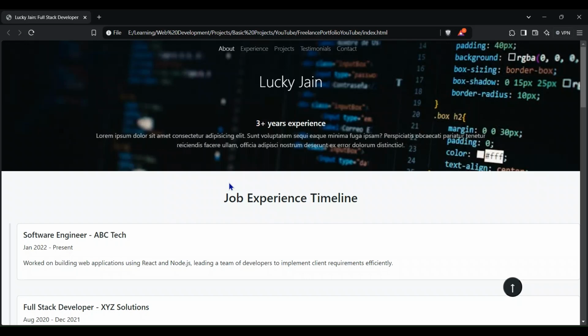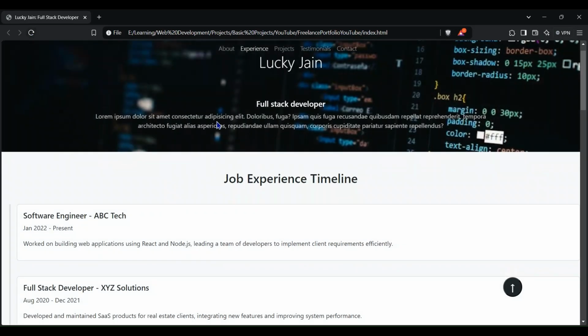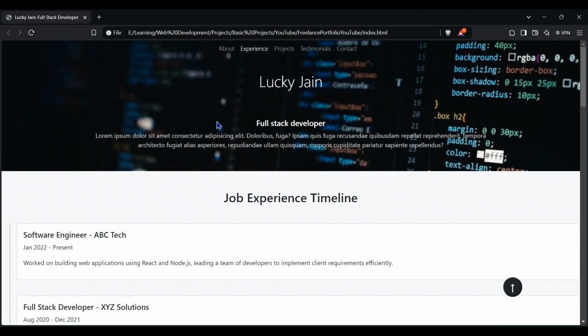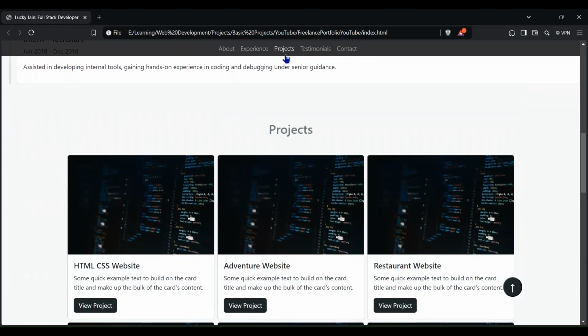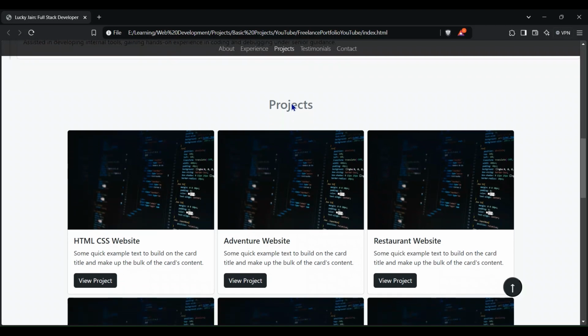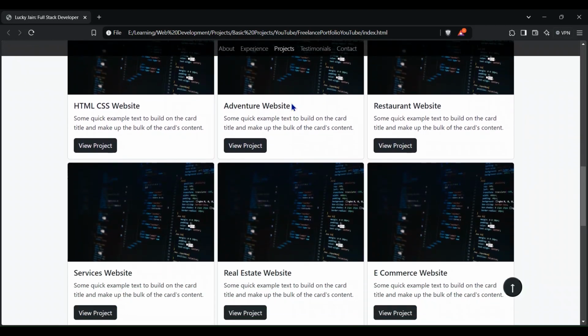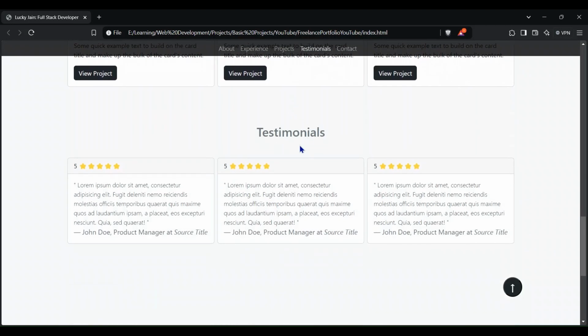Hello everyone. In this video, we will be creating this beautiful freelance portfolio website. Let me refresh this. As you can see, this beautiful animation, and when you scroll, this active item will be changing. All of these options: about, experience, projects, testimonials. When you are on projects, it shows projects as active, with this beautiful animation.